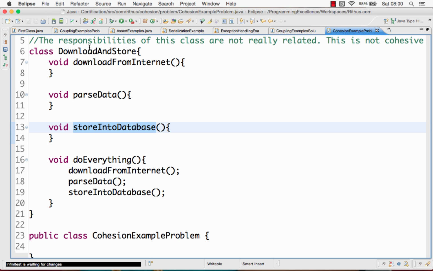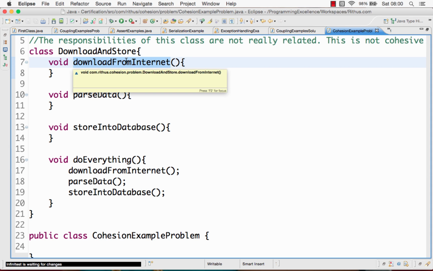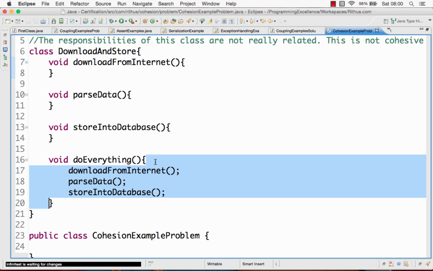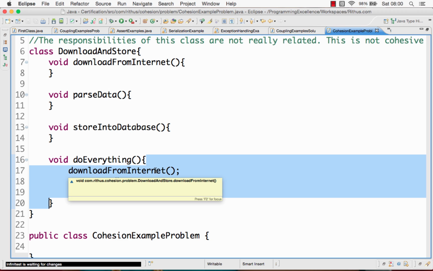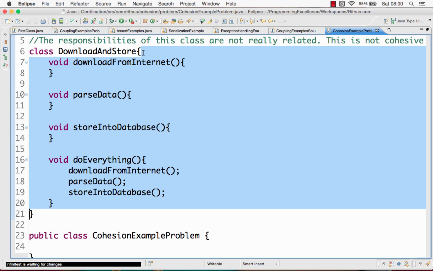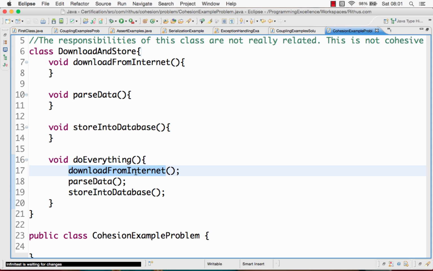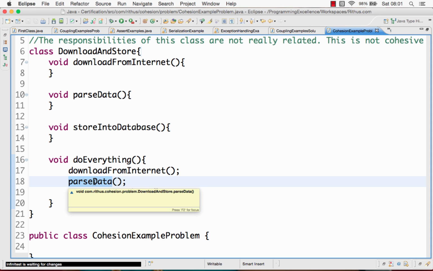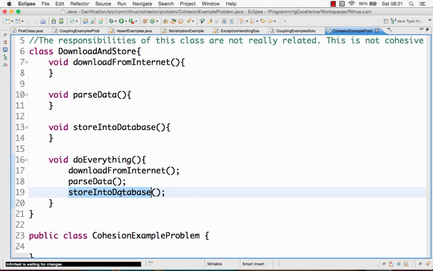So the way this class is doing it right now is it has three methods called download from internet, parse data, and store into database. And everything is done as part of this particular class itself. If you look at this class, it has a lot of responsibilities. It needs to know how to do an HTTP call, get the content back, and it needs to know how to parse the data. Probably some kind of XML parsing or HTML parsing should be present in here, and it should also have some kind of JDBC or Spring DAO or something of that kind to store it into the database.